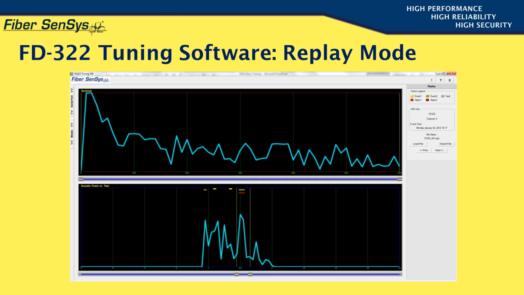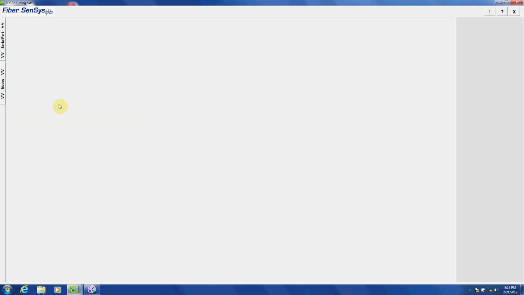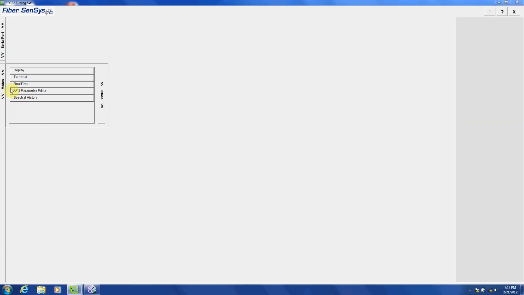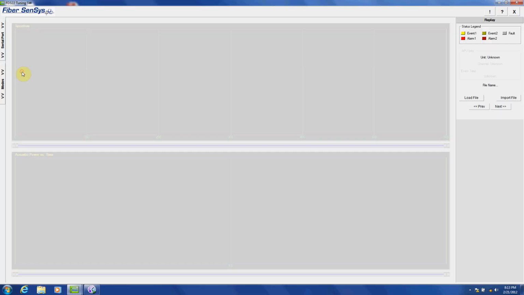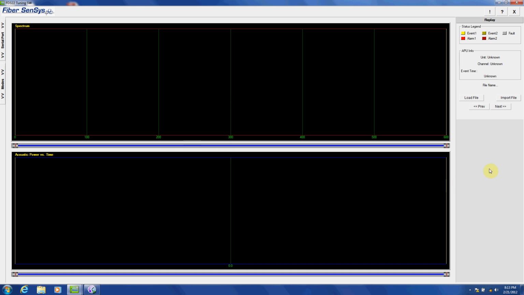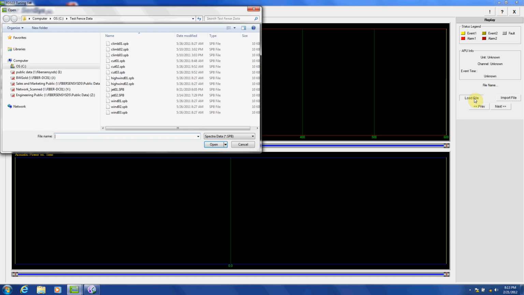The final function to demonstrate is the replay mode, which allows retrieval and display of spectral data files from the PC's hard disk. Both frequency and time domain representations of the data are displayed simultaneously. To retrieve a file, click on the Load File button in the File Name section on the right side of the screen. This will bring up a browser so you can choose the file to recall.